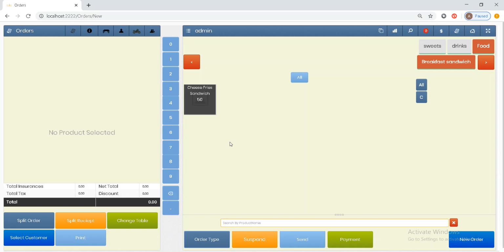Right now, we're going to talk about the cashier screen, and that is the screen that the cashier is going to be dealing with. We're going to talk about three different kinds of receipts, which is dine-in, takeaway, and also delivery. And we'll also see together how to change tables, split order, and split receipt as well. Let's start off by explaining the first type of receipts, which is dine-in.